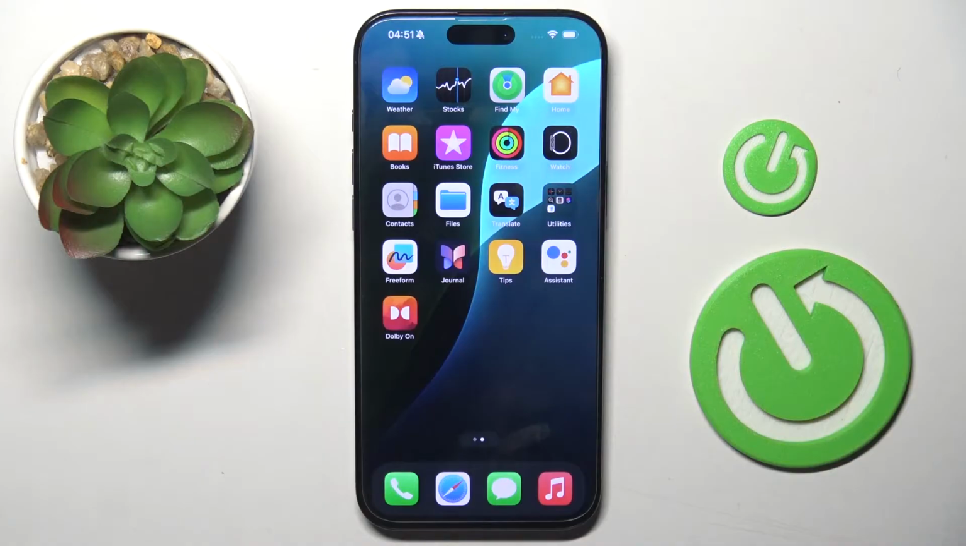In front of me is iPhone 16 Pro Max, and in this video I am going to show you how to add and remove home screen widgets on this device.